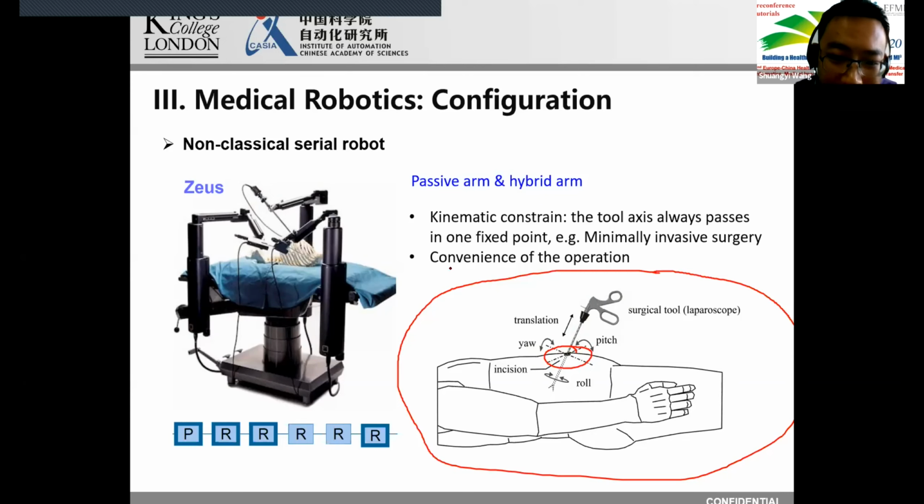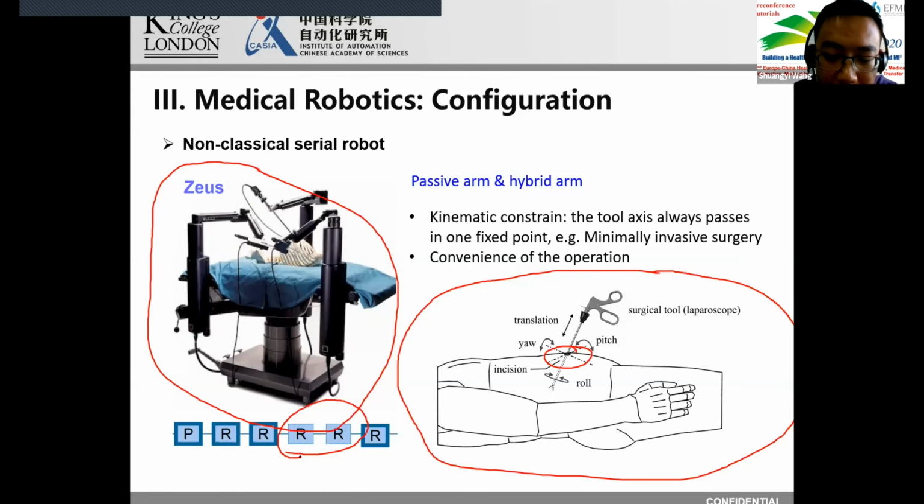For example, you can use a passive arm. One example we already talked about is the ZEUS robot. If you look at the configuration of this robot, it is a PRR system, and specifically it has 2 joints which are passive joints, which means that you can manually move around these joints. So you have a prismatic joint in here for translation, a rotation joint in here, a rotation joint in here, and you have another 2 degrees of freedom in here, with which you can adjust the yaw and the pitch motion. And finally, you have an active rotation joint to do the roll motion. So this is like a hybrid arm with both active axes and passive axes.